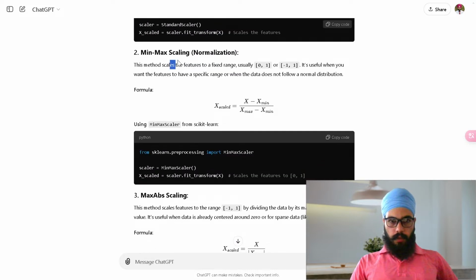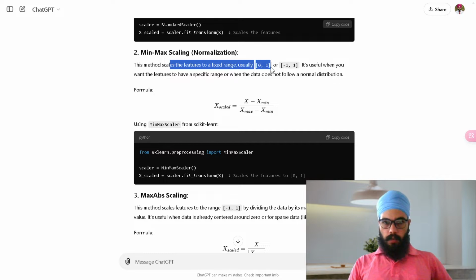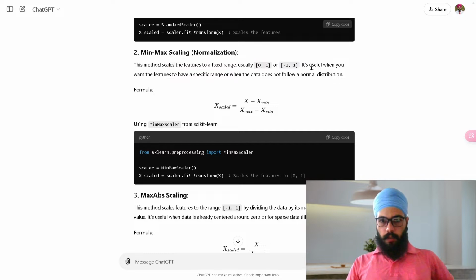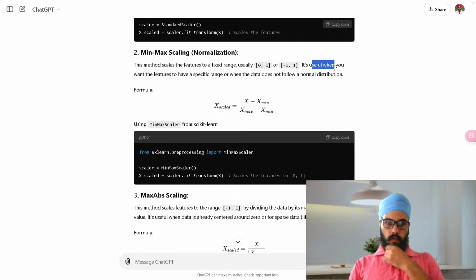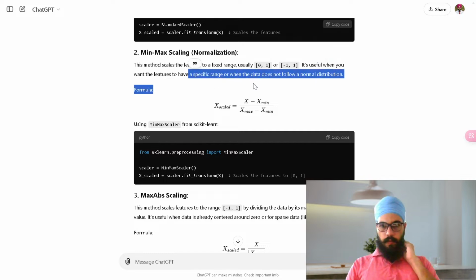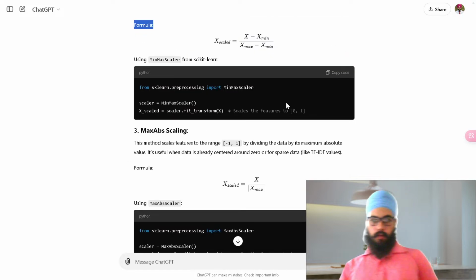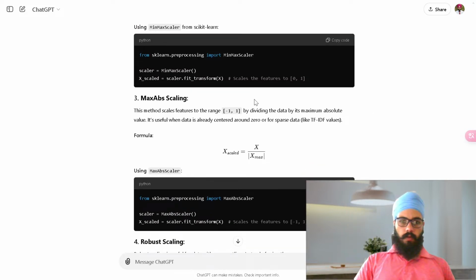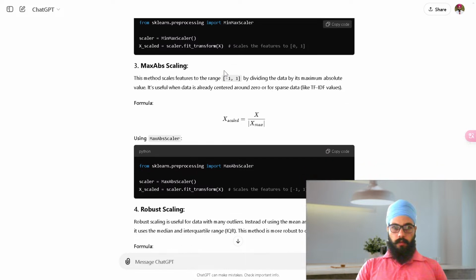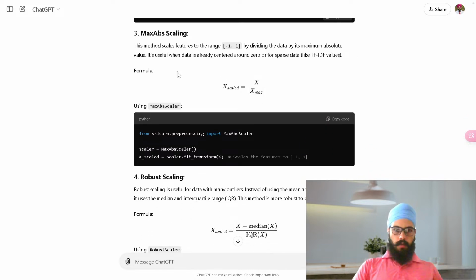Min-max scaling scales the feature to a fixed range, usually 0 to 1 or -1 to 1. It's useful when you want the features to have a specific range, or when the data does not follow a normal distribution, that is Gaussian distribution. In those cases we can apply this min-max scaler. Max absolute scaling is useful when data is already centered around 0 or for sparse data.